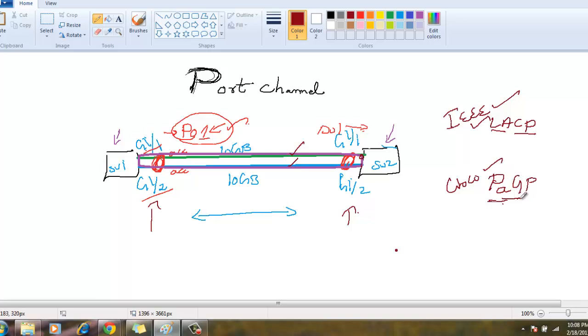If you want to use a protocol, and that protocol is PAGP, then both sides should have Cisco switches. Why? It's Cisco proprietary. If I have a non-Cisco switch on one side and Cisco on the other, then you can go with LACP. On the non-Cisco you enable LACP, on the other side you also enable LACP, then the port channel comes up. So this is port channel.